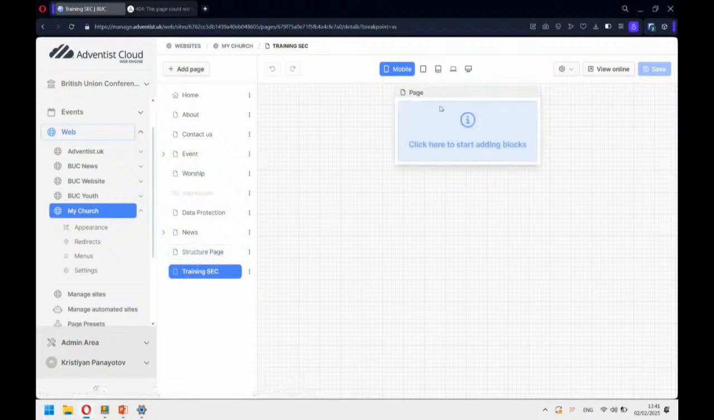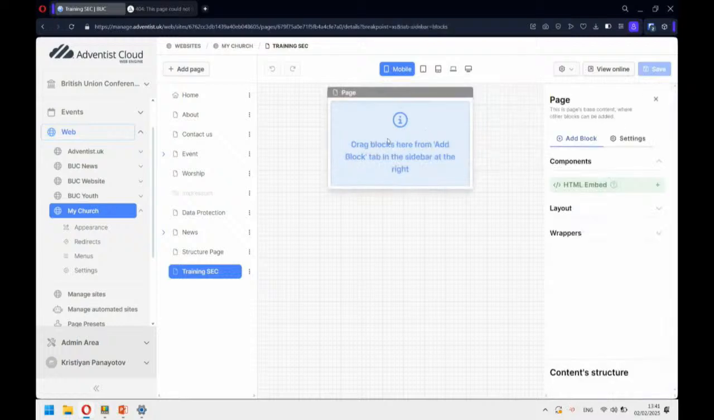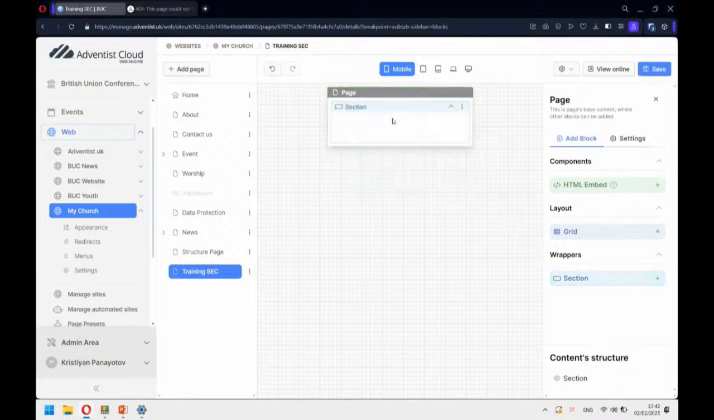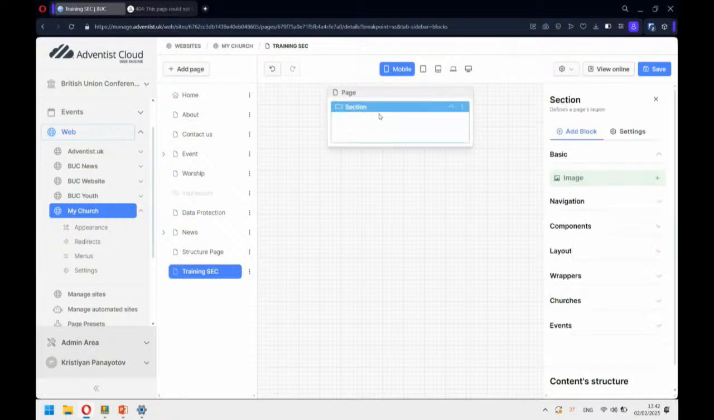First, I'm going to go to this structure page. No, before that, I'm going to click on the blue space here, where it's set to click to add new elements. And on the right, I have add block here or settings. Under add block, I have some components, some layouts, and some wrappers. I'm going to add a section here at first. Almost always, we first add a section. A section is like a parent container type in which we put everything else.